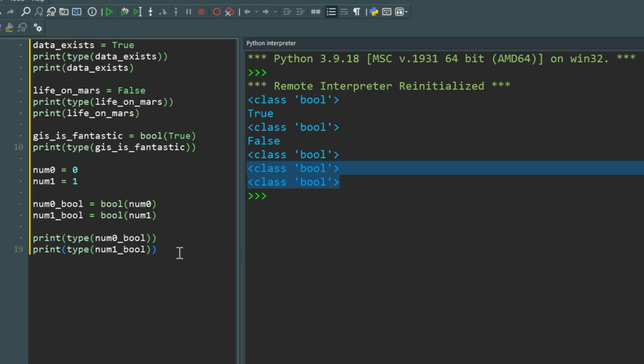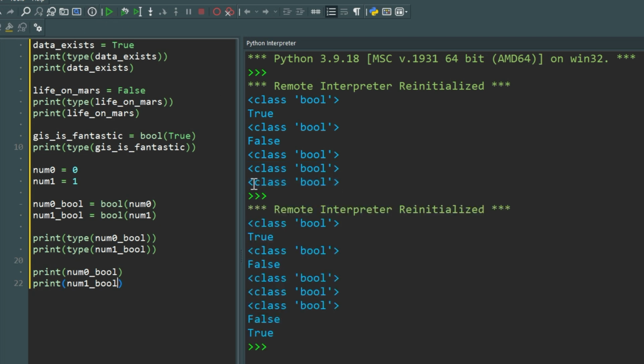Let's go one step further and we will print out our num0_bool and our num1_bool. And we can see that 0 has equated to False while 1 has equated to True.